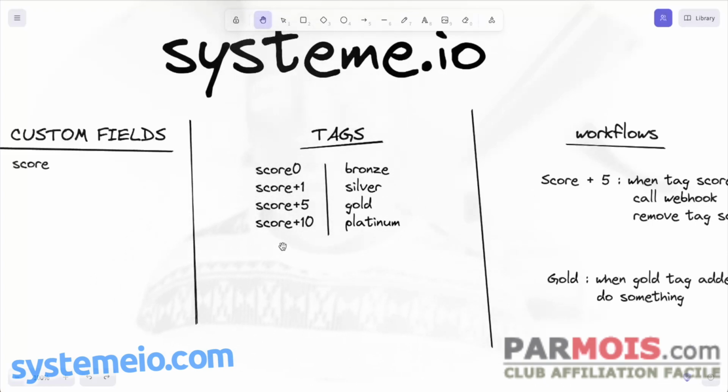So that's how you will do it. But just adding a tag will not change the custom field value. So that's how we trigger this action of adding 5 points to a score: we trigger it in System.io with the tag we want. And then you have the tags for the ranks: bronze, silver, gold, and platinum.